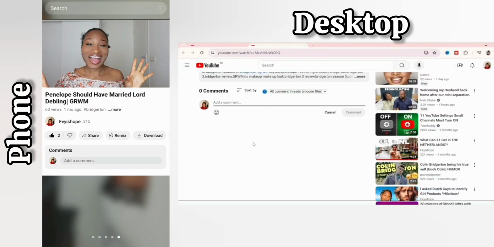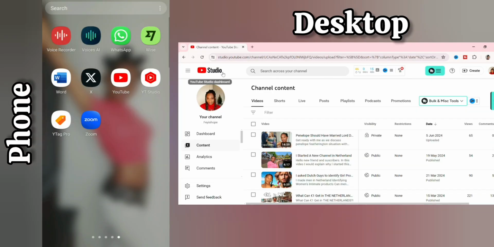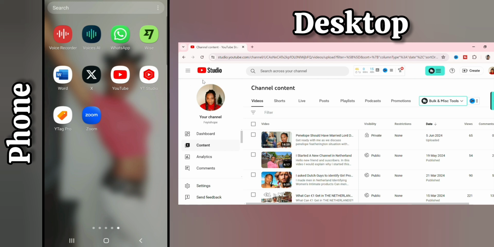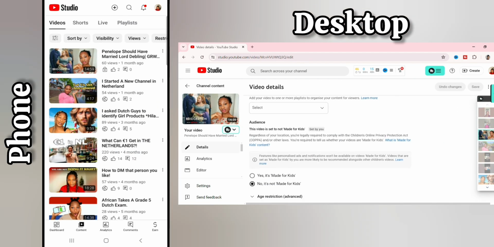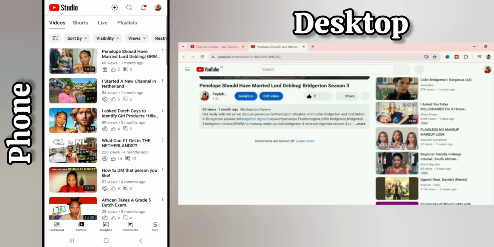I'm going to show you how to turn on or turn off your comment section on YouTube in 3 different ways. Now the first step is to download the YouTube Studio app if you haven't and go into the app. So now there are 2 major reasons why your comment section could be turned off or turned on.